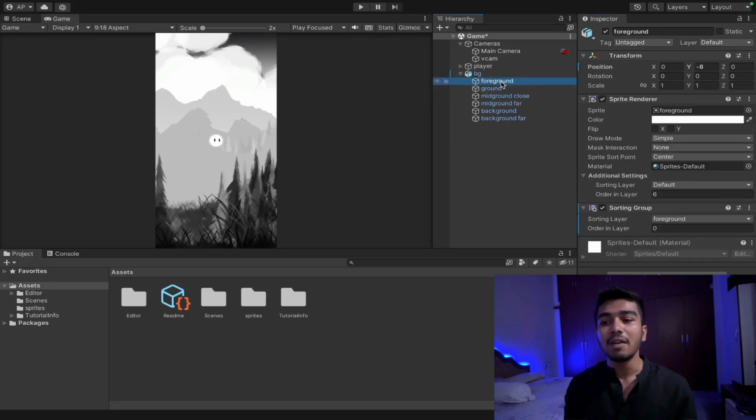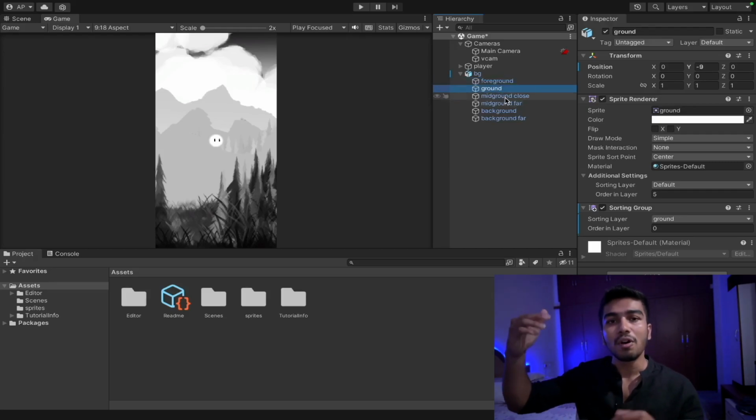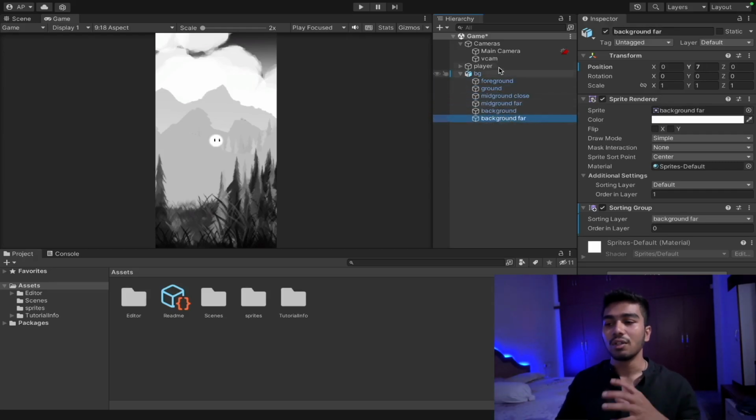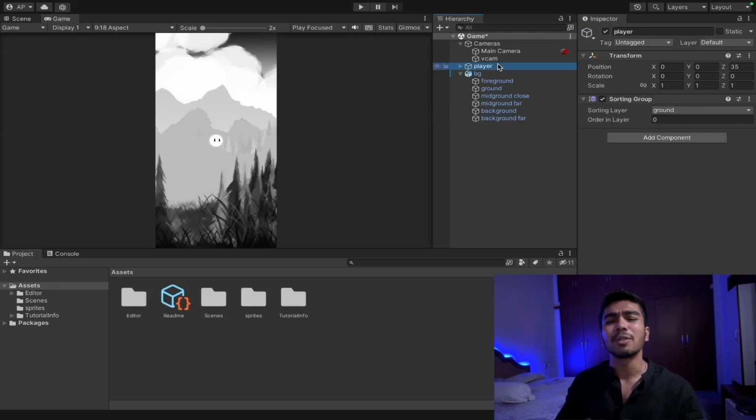One more thing to keep in mind, we want the player to be on top of everything in the ground layer. So the order in layer for the player is going to be something really, really high, something like 50 or 100. In this case, I'm going to place the value at 100 maybe. Yeah, so that is it for the sorting layers. Now the player is actually visible on top of the background.